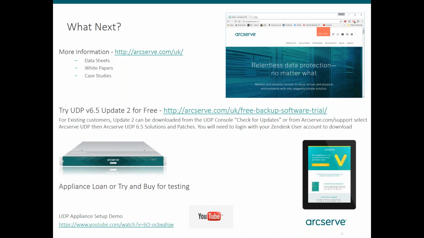We also do appliance testing, so we do a try and buy on our appliances, and our UDP update 2 image has already been incorporated into the new builds of our appliances. So any customer buying a new appliance now will have update 2 already pre-installed and loaded onto the appliance already.